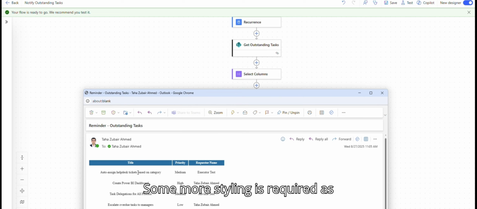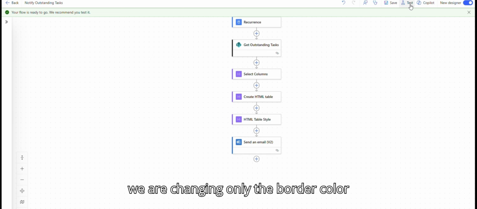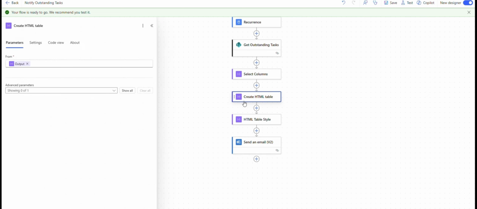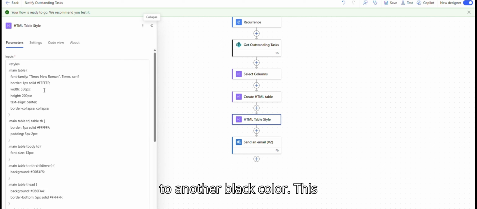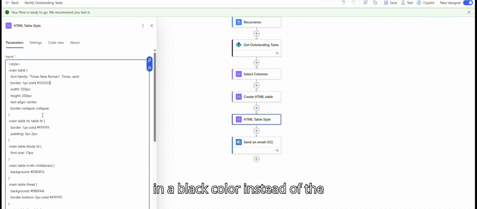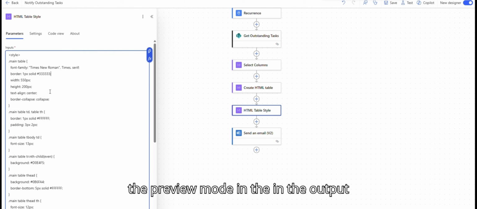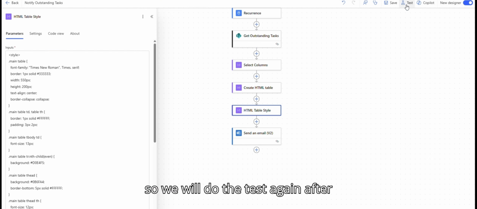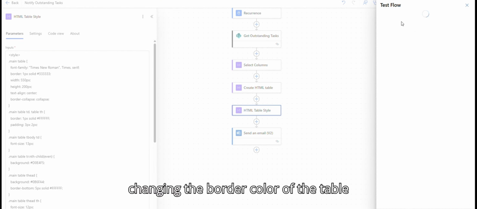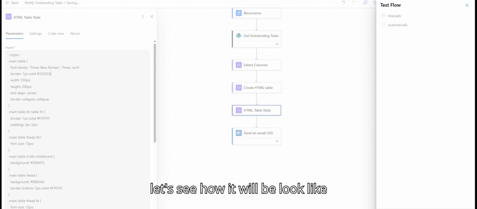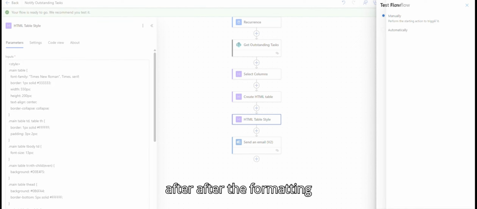Some more styling is required, as we are changing only the border color to another black color. This will allow us to view the border in black instead of the transparent one which we were getting in the preview mode, in the output. So we will do the test again after changing the border color of the table. Let's see how it looks after the formatting.